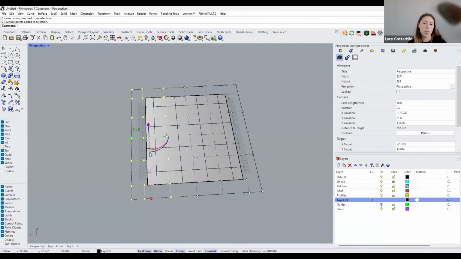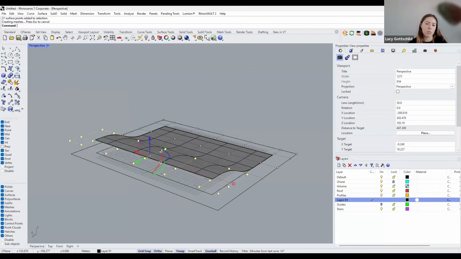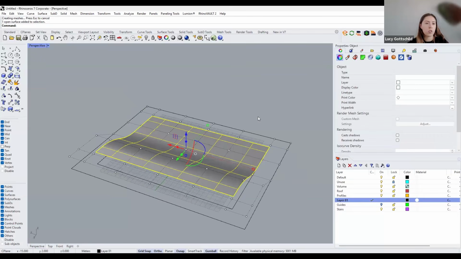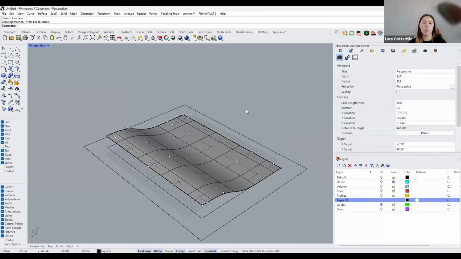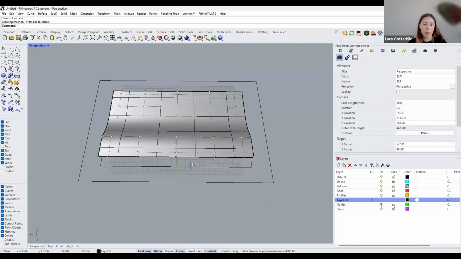So let's do this, and then you will use the gumball with the arrow on top, and you will move this control point 16 units up. Now you will select the surface and you will run the shrink trimmed surface command. And now we have the control points, instead of being outside of the surface, completely inside. And this helps us to manipulate the surface in a more direct way.